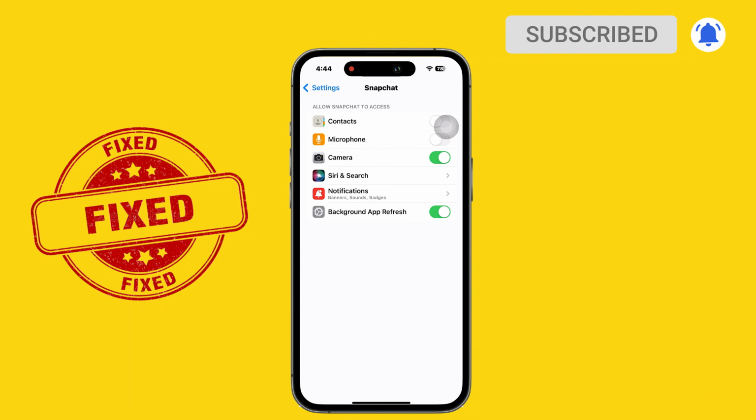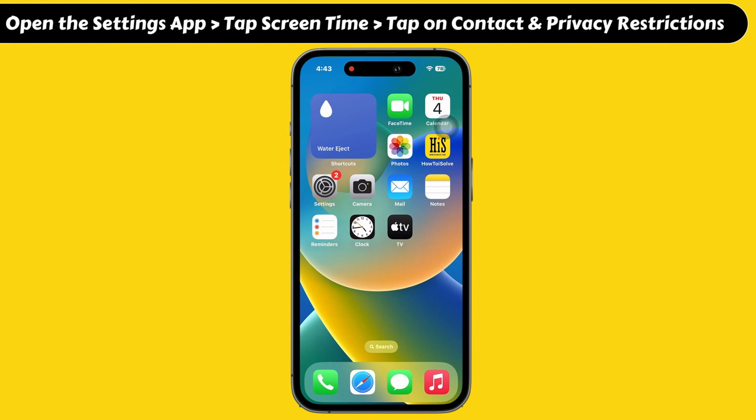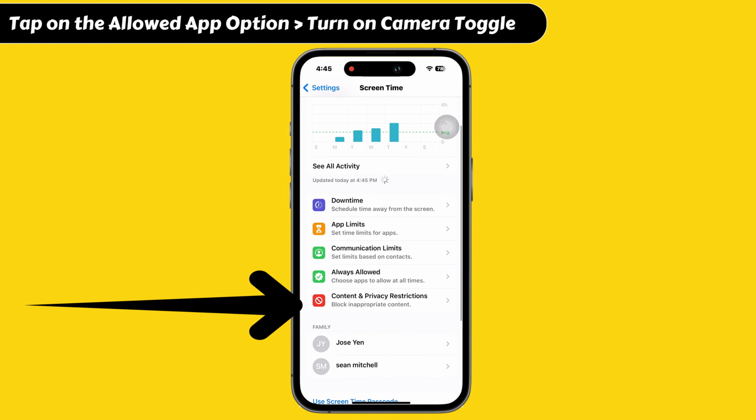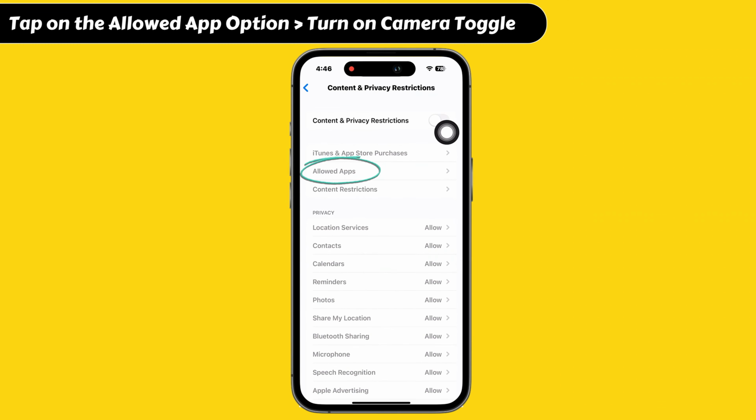If the camera toggle is grayed out or missing, then the third solution is to check the screen time restriction for camera app access. Follow the given steps and check if the camera restrictions are off. Open the Settings app on your iPhone, then scroll down and tap on Screen Time. Then, tap on Content and Privacy Restrictions. Finally, tap on the Allowed Apps option.